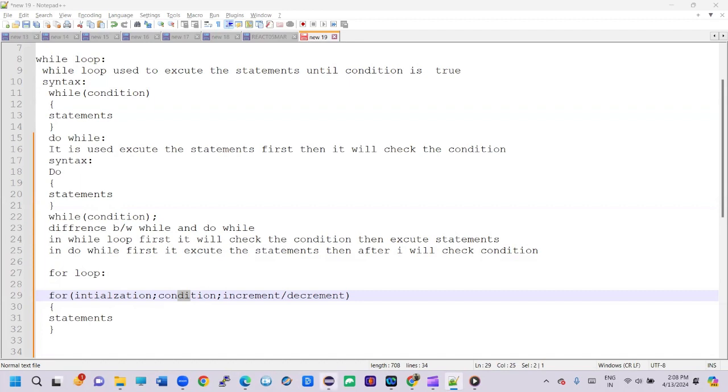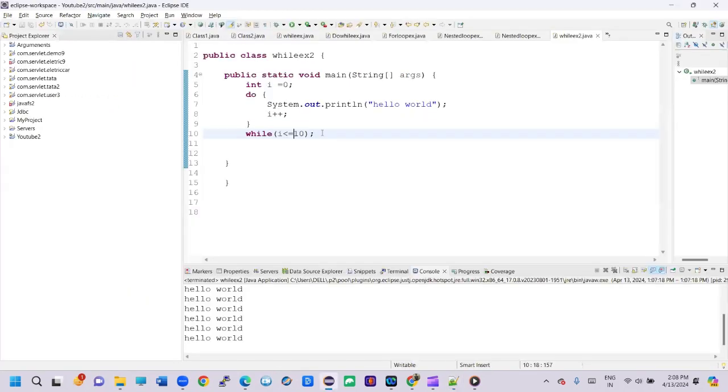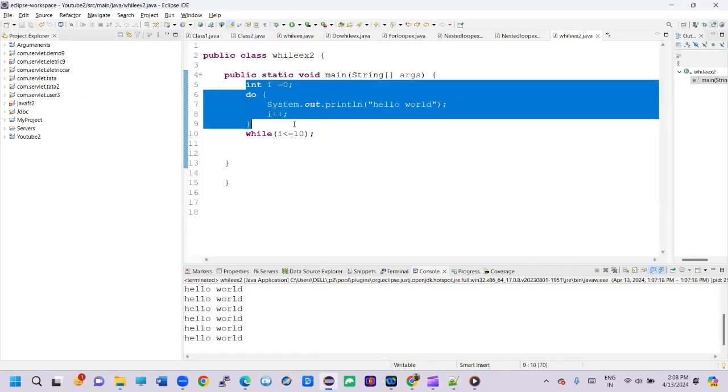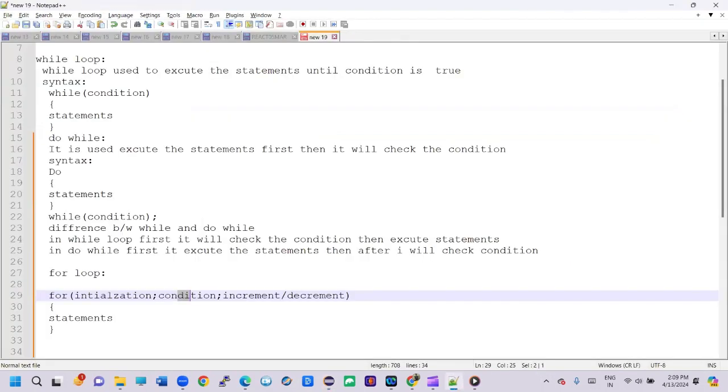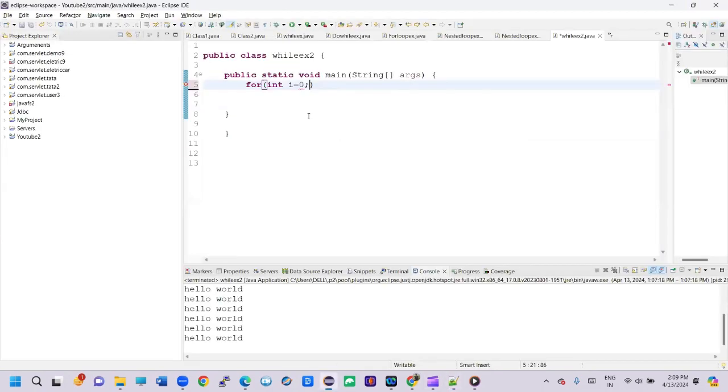So now let's see how to use the for loop in Eclipse. Okay, first we have to mention initialization, int i equal to 0. Then after we have to give the condition, right? What is the syntax condition? We have to mention the condition. So what is the condition? We have to give i less than or equal to 10. Then after that, i plus plus.